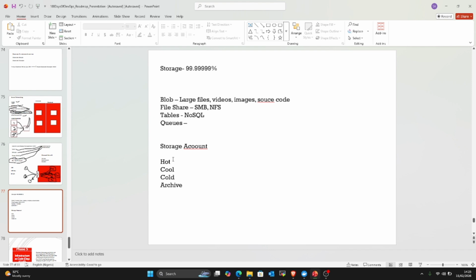There might be some instances where you would omit a file that you have not accessed for over 30 days or over 60 days. So what you want to do is automate these things. And that is where lifecycle management comes into play.